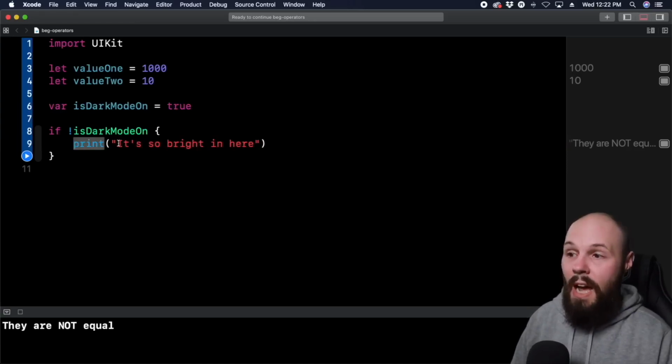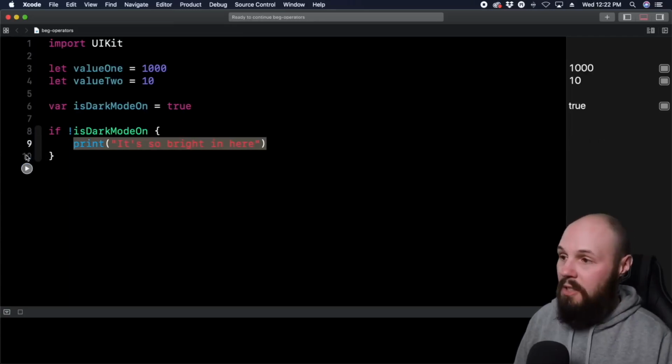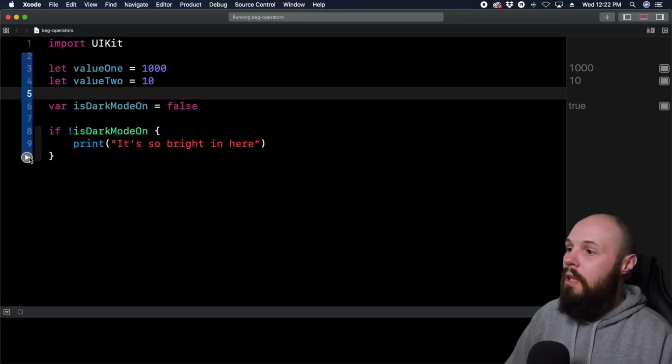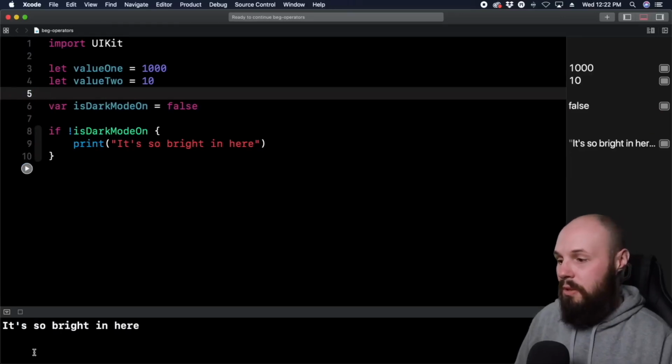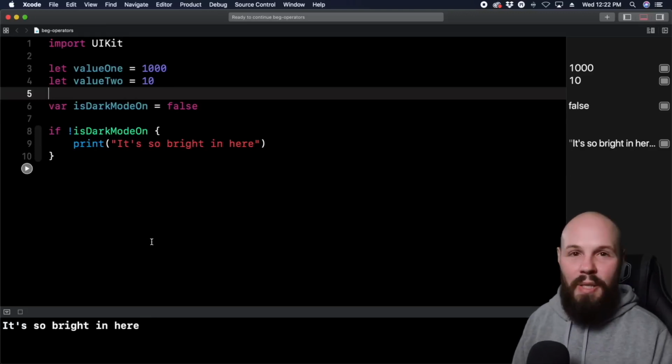So is dark mode equals true, so that means this is not going to execute, right? Because we want this to be false. That's what the bang operator tells us. Now when I flip this to false, now it should execute because it is false. So it's so bright in here. Okay, that's what's known as the bang operator. It's meant for like not being equal to.